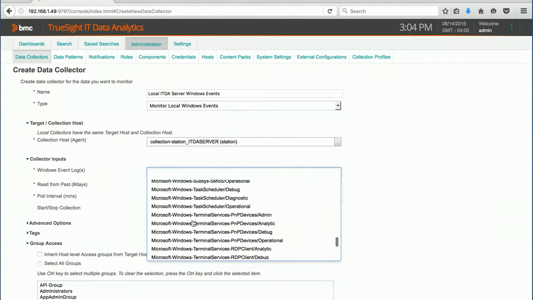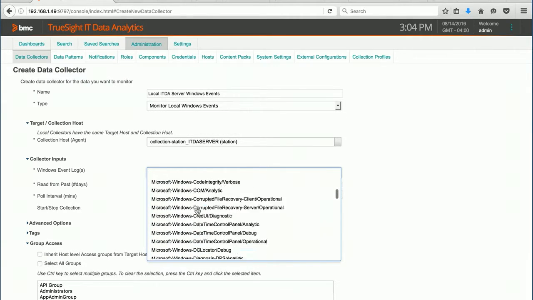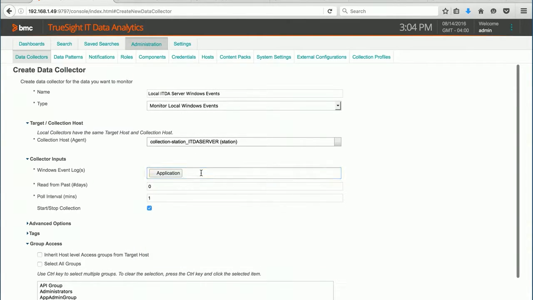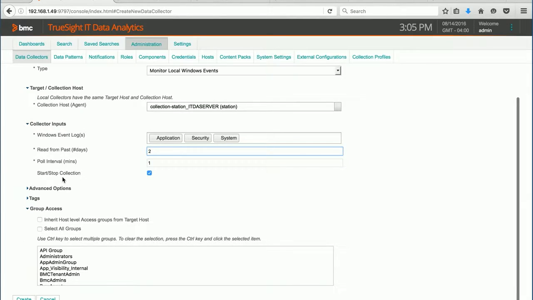For our test, however, we're just going to pick the top three to keep things fairly simple. So we're going to pick application, security, and system. We can also read in events from past days. So I'm going to go ahead and select 2 days worth of data, which should be plenty for a test. And we can set our polling interval. I'm going to leave that the default of 1 minute. We're going to go ahead and start and stop the collection.